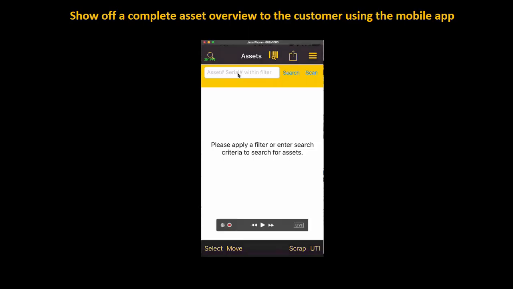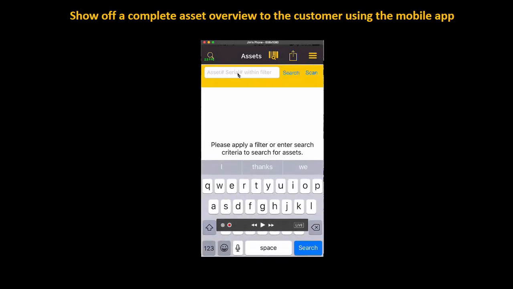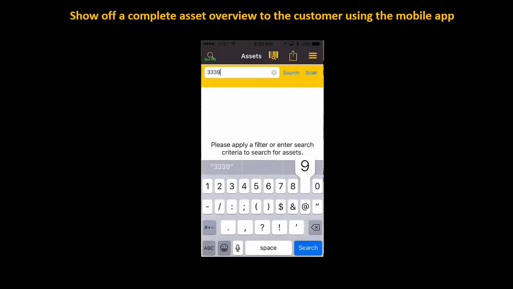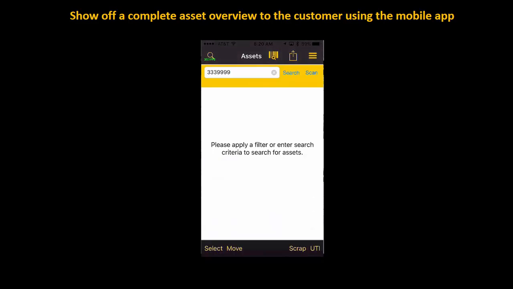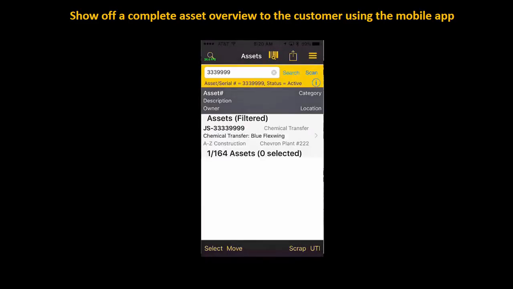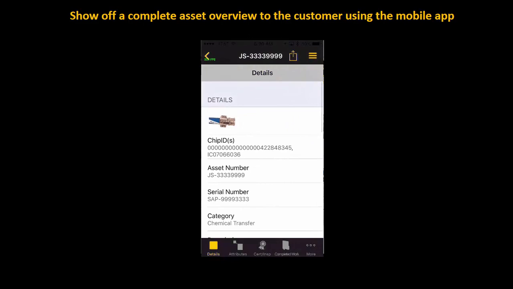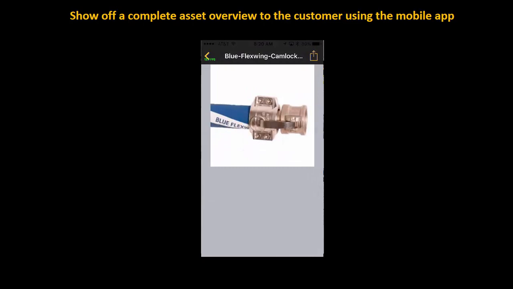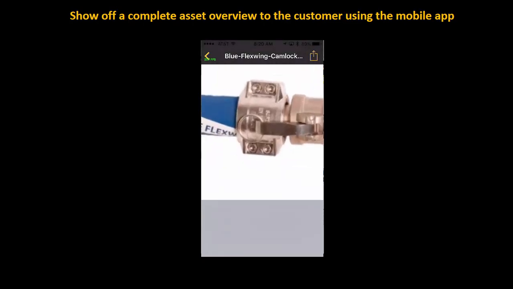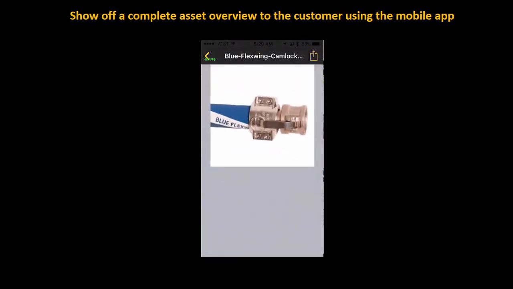In this case, we'll just click into the field with our hand. We will put in the number that we believe will pull up an asset. In this case, we will hit search. We will pull up the asset. Now we have a quick way to identify the asset. We can click into the image and zoom into the asset and we can make sure that that is the correct asset that we're looking at.